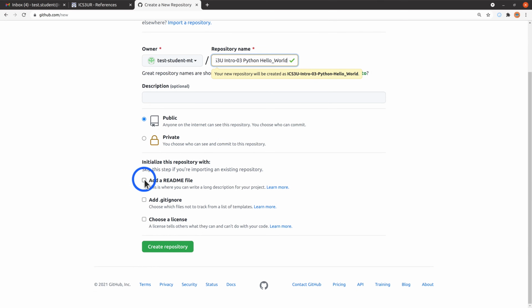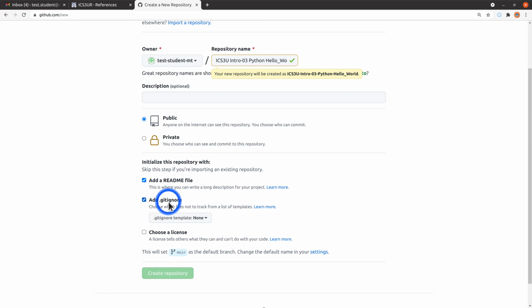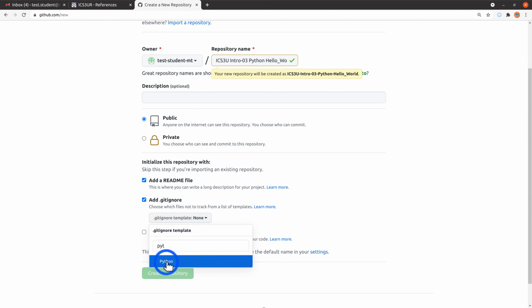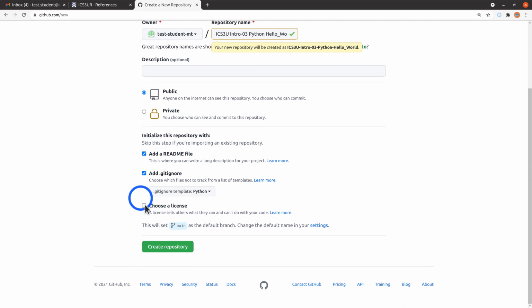Down in the section where it says add a README file, we are always going to check that. It's always good practice to have a README file, and we're going to add something to that later on. It's always good practice to add a .gitignore. What .gitignore does is that files that aren't needed, that are used in compiling your program, it doesn't put them in the GitHub repository. So we're always going to use that, and you have to tell it what language you're using so that it knows what files to ignore. We're not going to choose a license, but you can choose a license if you want.